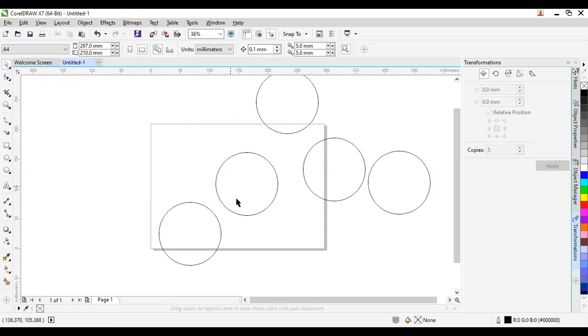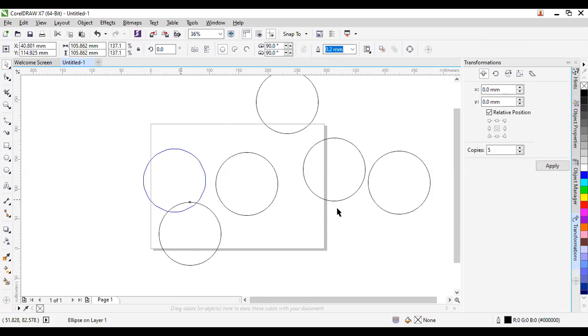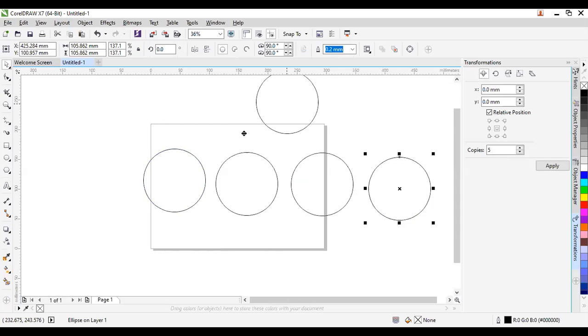Now we need all the circles to be in alignment. So what I'm going to do is try to use my eye to accurately align them. I'm doing so right now. Now it seems they are not all aligned, so what do I do now to get them perfectly aligned?